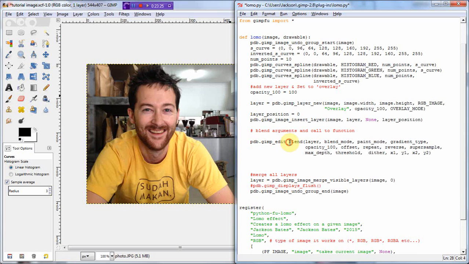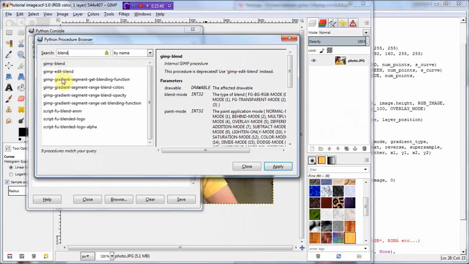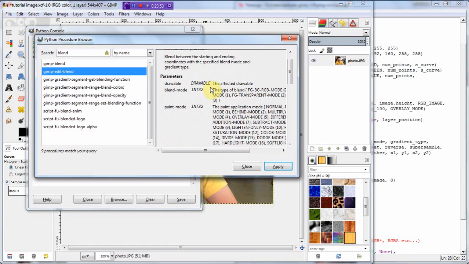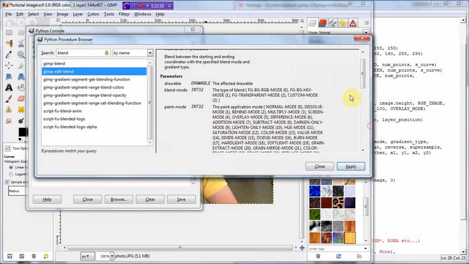Okay, so I did a search in the procedure browser for blend. We had GIMP edit blend, that sounded good. There were a few different options. I just went with GIMP edit blend because it seemed like it was the most readable when I had examined all of them. Now we can see that we get a paint mode.